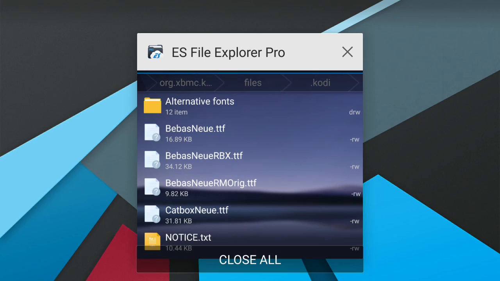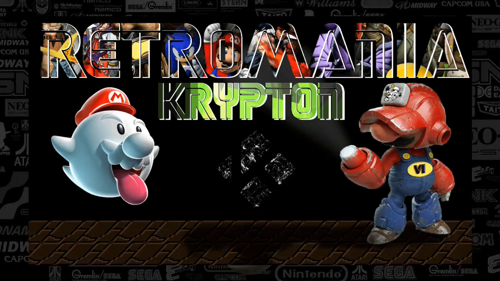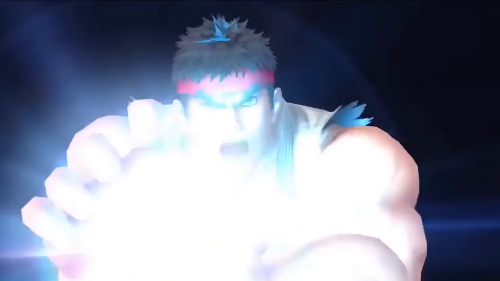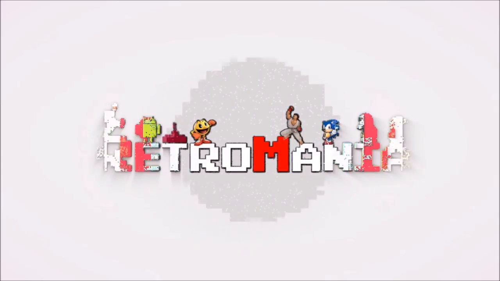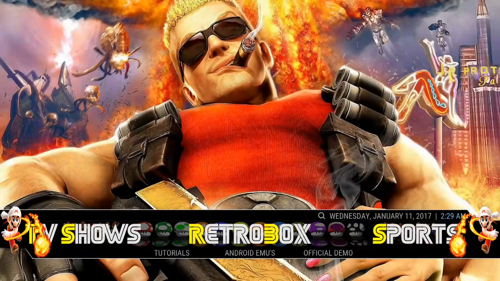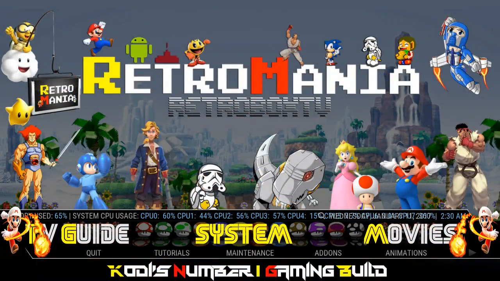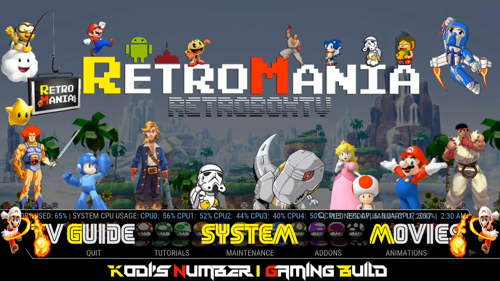Reboot Kodi. And fingers crossed. We're back to the Sega font. So simple as that, guys. That's how you change the font. That's how you can edit the size if the size doesn't fit properly for what you want. Works in Kodi 16 and 17 and SPMC.